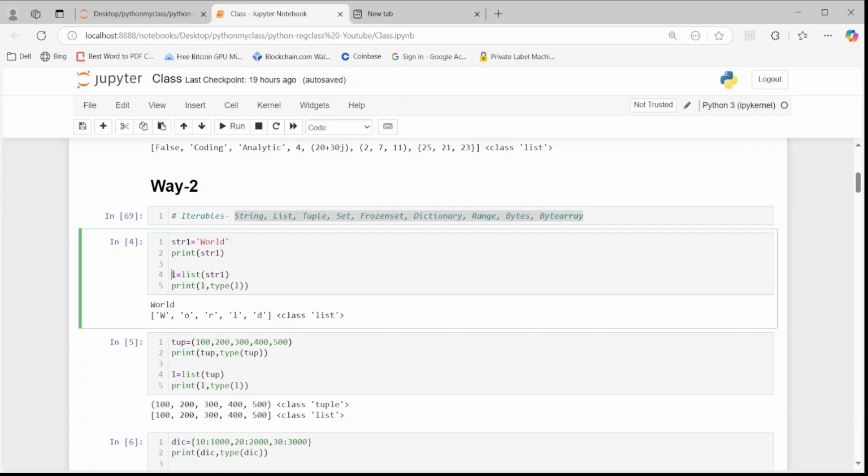Now what I do is this: at line number 4, I write L is equals to list. This list is a method. List is a predefined method inside Python which is used for typecasting an object into the list type object or list data type. Now, this is a list function or list method which is by default available in Python as a predefined function or predefined method.